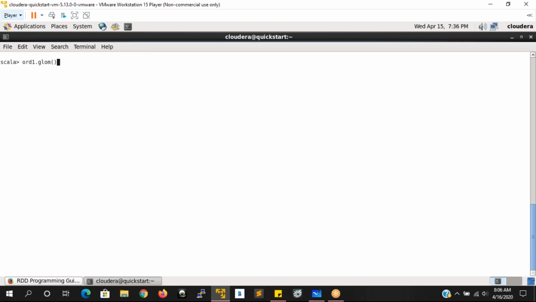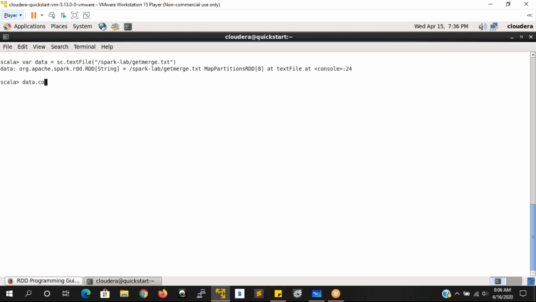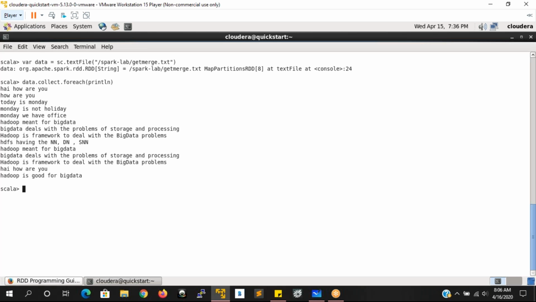For example, let me go with one more file, which I have taken previously. So here, what I am trying to do, getmerge.txt. This is my RDD. data.collect.foreach(println). What is going to happen? It is going to collect all the data of the partitions of your RDD. We are getting it. Now I am filtering this data.